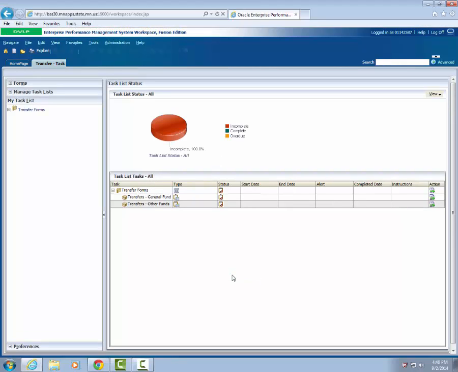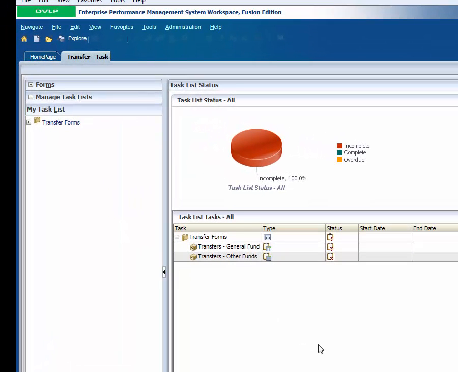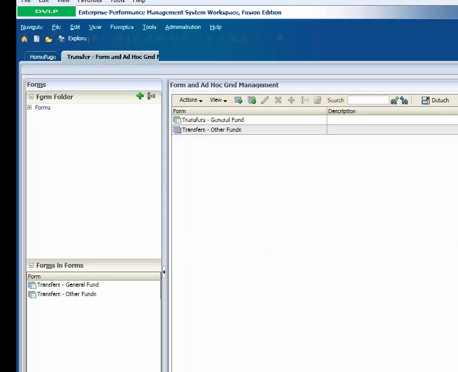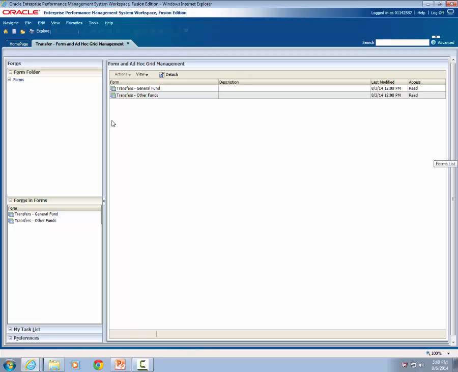The transfer application will first open to the task list. To get to your forms, either select the Transfer Forms link in the left-hand menu or select Forms in the left-hand list. Once again, the form and ad hoc grid management are informational only. Select the Transfers General Fund form from the left-hand navigation.